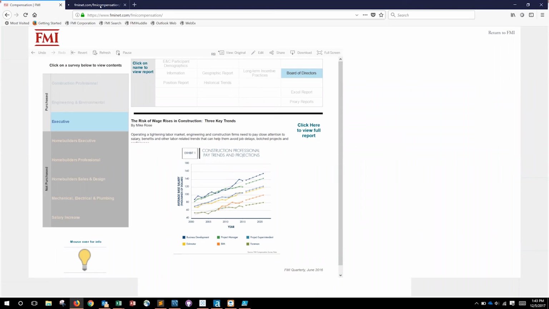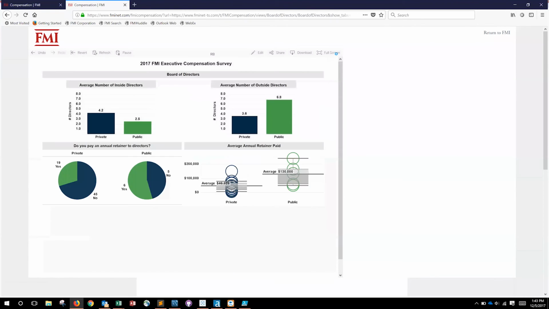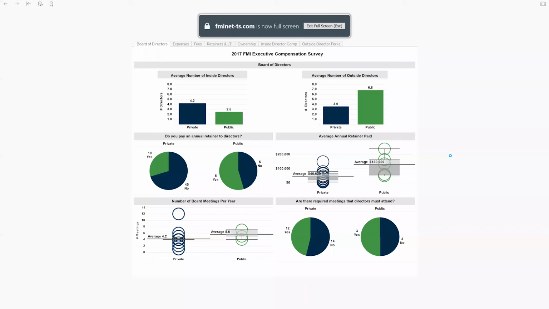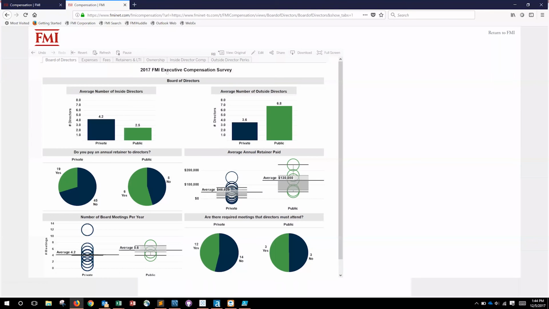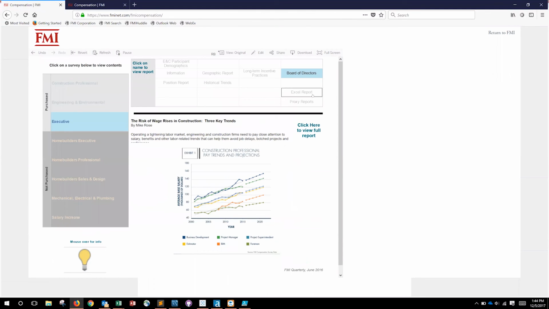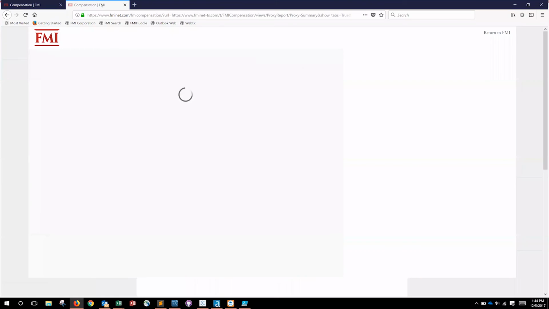We have board of directors information in our executive survey as well. These are pretty similar to the static PDF forms of the surveys. So again, we will be looking at many ways to improve these and make them a lot more interactive, but you can still print to a PDF and get all the information that you had before. Excel reports, same thing for executives. And then proxy data.